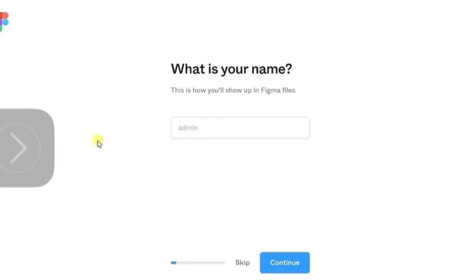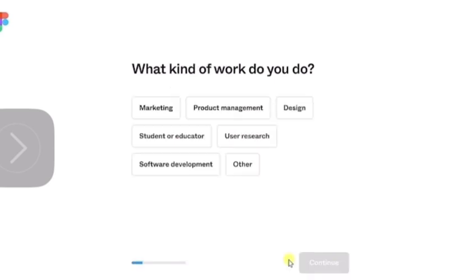Once you finish creating your account, you'll land here in the Figma first run flow. First off, Figma wants to know your name. This is important as you collaborate with others. This is the name that others will see. And don't worry, with any of these settings, you can always go in and modify these later. For now, I'll type in my name and then let's click on Continue.